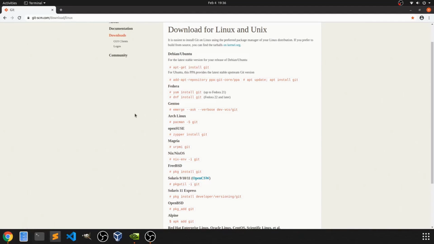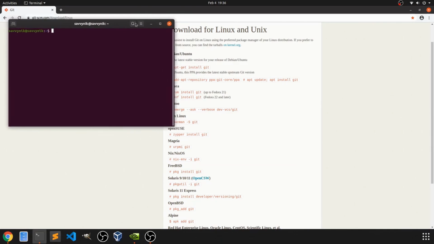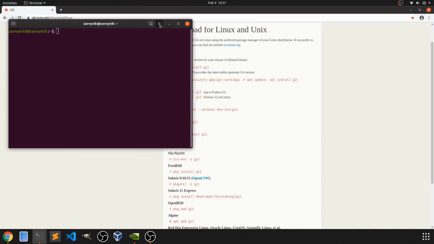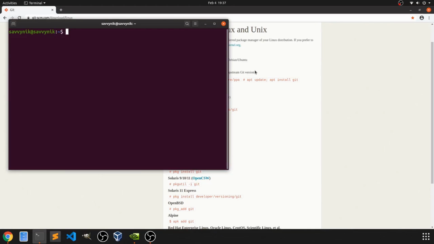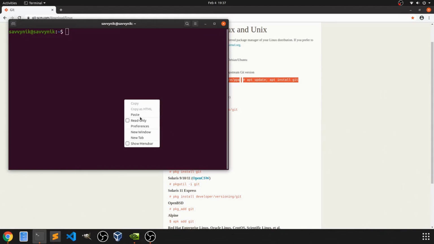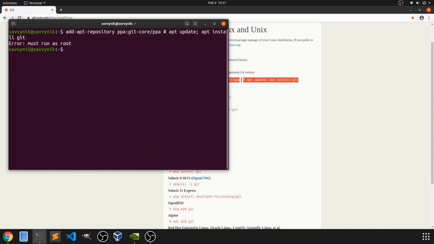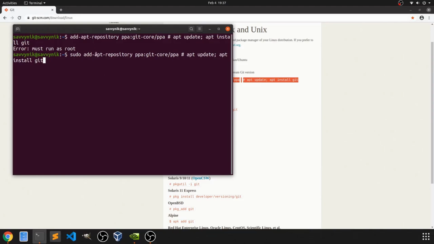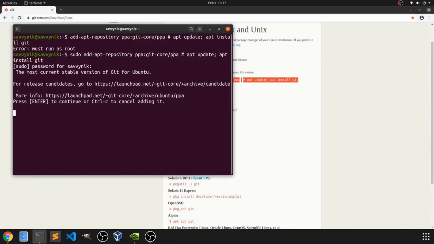So let's go ahead and launch a terminal to make sure that we do have something installed. Let me make this a little bigger so you can see it better. Since I have Ubuntu here, I'm going to copy this line of code and then execute it in the terminal. It says I must be root, and of course I do, so we want to add sudo in front of that. Paste that in. Again, I'll make sure to leave this link in the description below so you can get to it. Go ahead and put your password in for administrative privileges. Give it a moment here.